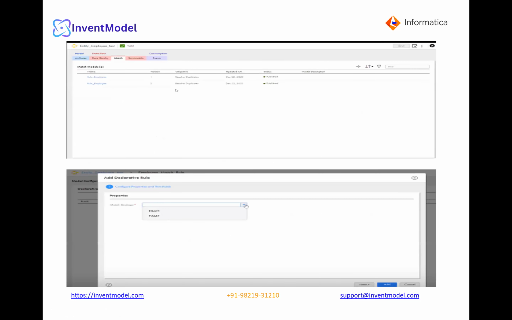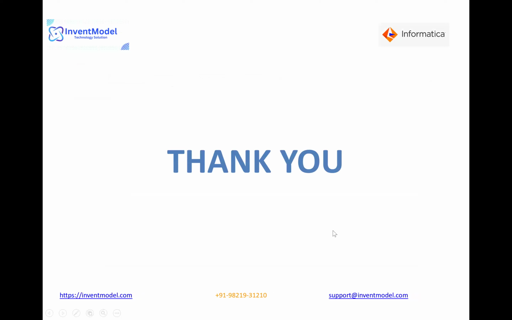So that's what we have for today, and here we can see we have two images, which are basically taken from the match and merge. In the first, it shows from where we can define the rules and matching rules, and in the bottom we have shown those two types of rules, exact match and fuzzy match. This is just given for our reference. So that's what we have for today.